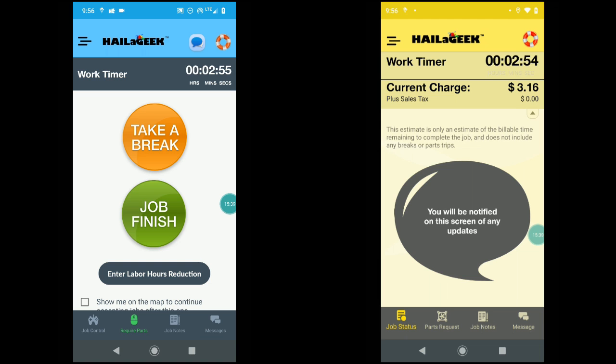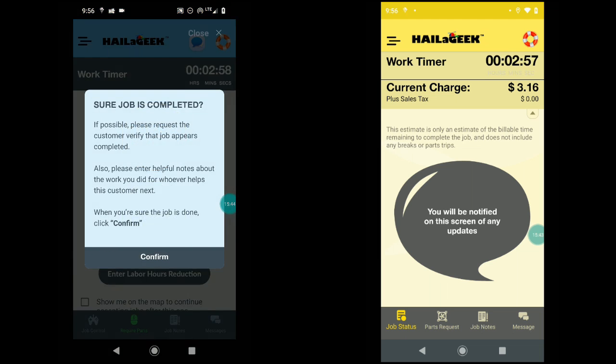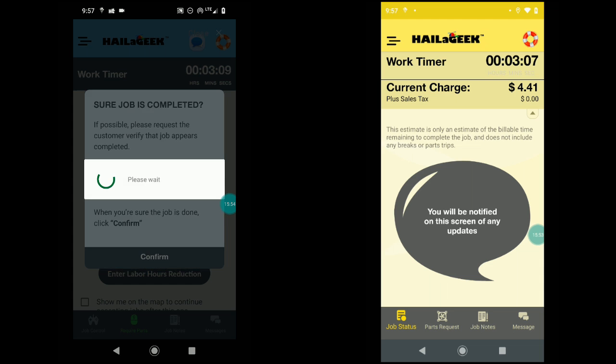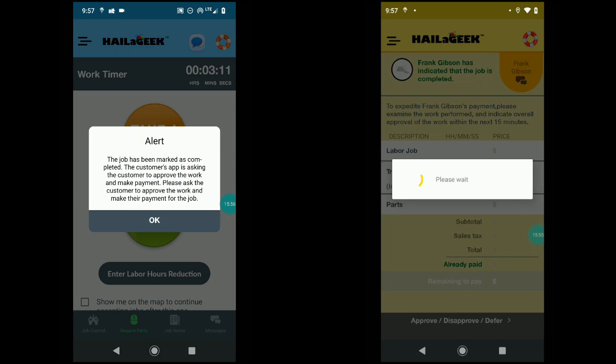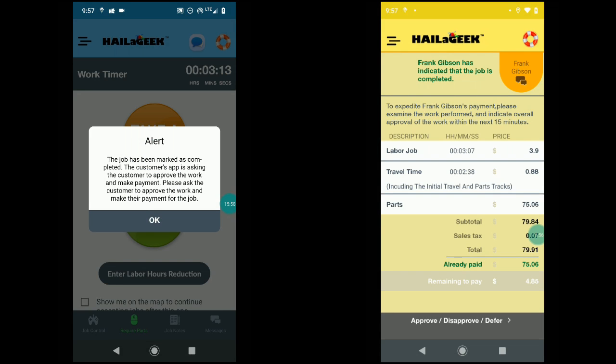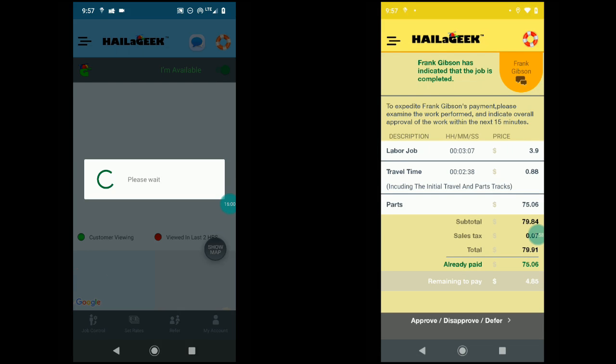Now the geek clicks Job Finished because the job is done. The Geek app asks, are you sure the job is completed? The geek clicks Confirm. Now the customer is notified that the job is finished.